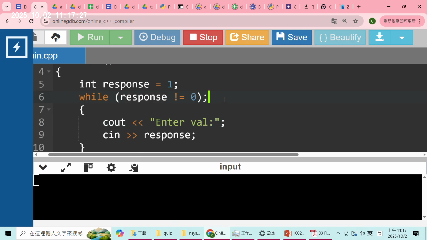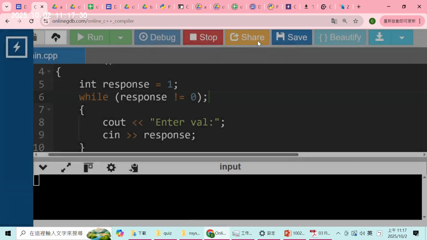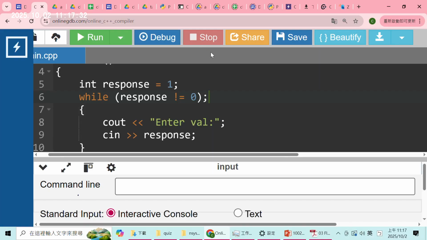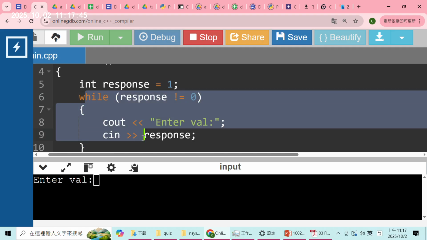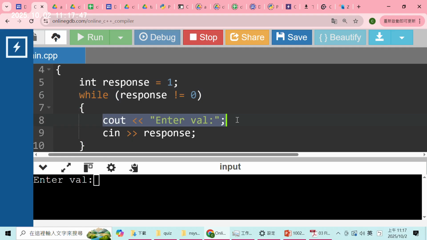I want to demonstrate the normal version first. So here I remove the semicolon. This is the normal version. I will demonstrate this first. So you see that we enter the while loop, and in the first iteration, cout will output a string, enter value. Then cin will read some user inputs.